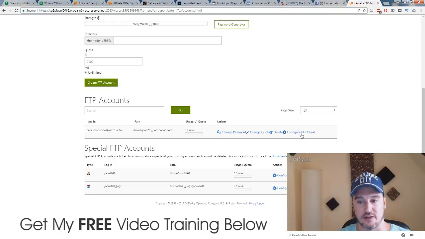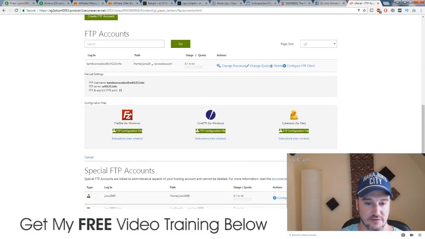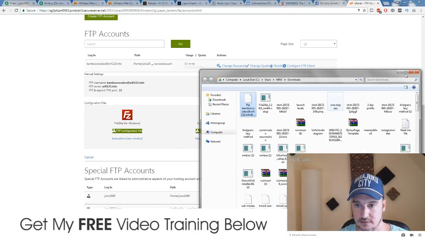What you need to do is click on the right where it says Configure FTP Client, and we're using FileZilla, so you would just download the configuration file, and then this is going to be in our downloads folder, I think. Yep, so just close that for the moment.